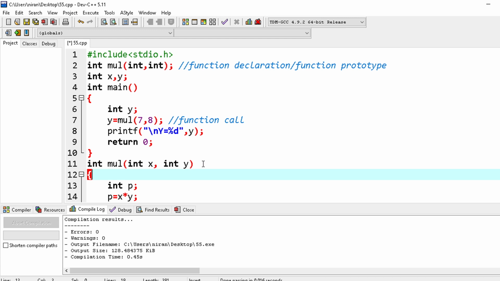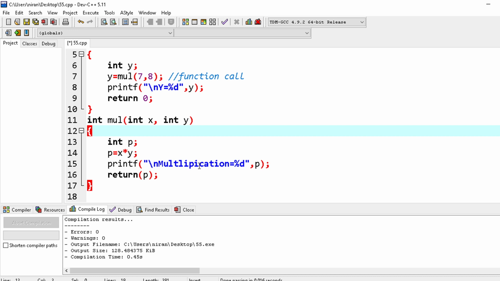Okay, and when you call the function, the flow of control will transfer to the mal function. In the mal function, you declare the p variable. Okay, and remember this thing.